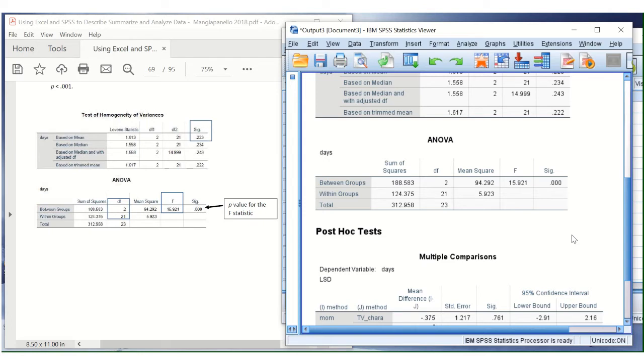Okay, so that means that there is at least one group that is different from another group. Now, if all three groups are exactly the same, this number would be greater than 0.05. In other words, if there is no significant effect of the methods on the number of days learning the ABCs, then this number would be greater than 0.05. But now it's less than 0.05. That means that we reject the null hypothesis.